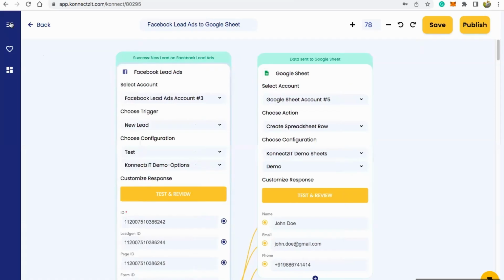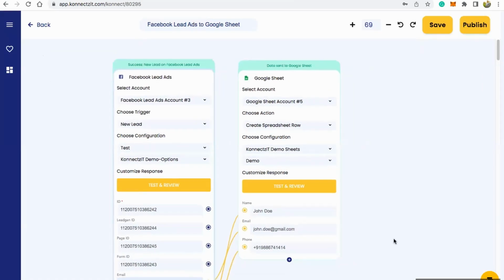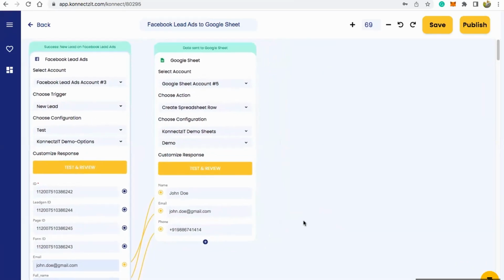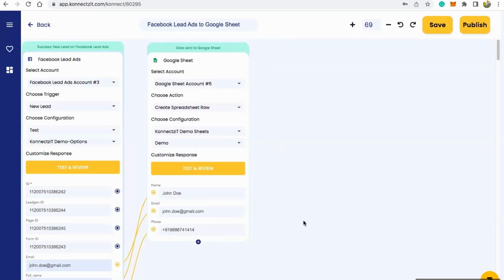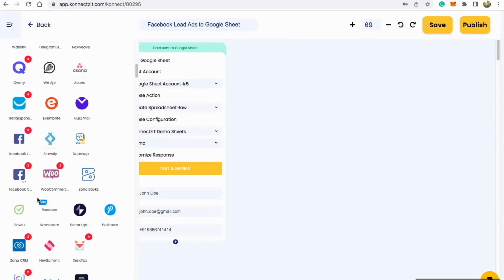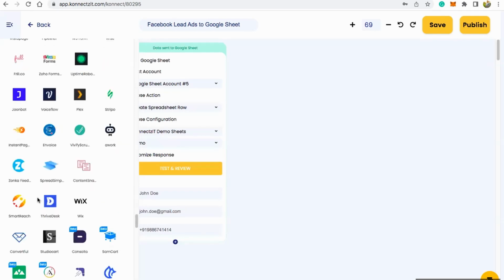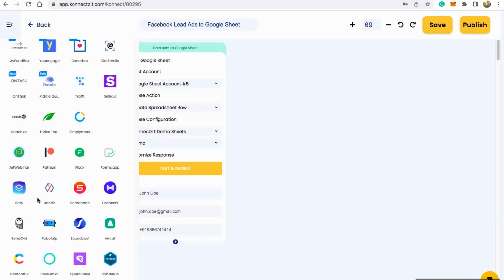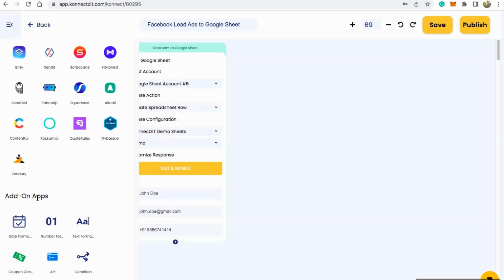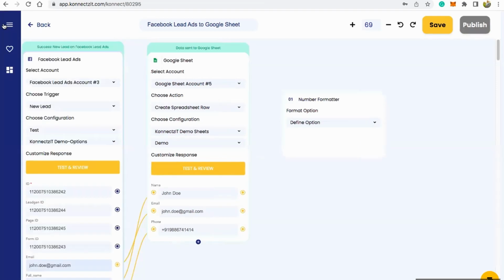So formatters or data modifiers are used to modify the data according to your automation. Right now, KonnectzIT has different types of formatters, like text, number, and date, and other formatters. You have seen the text formatter which we used recently in our app. So right now I'll use number formatters. I will show you what this type of thing is. It will be very useful.